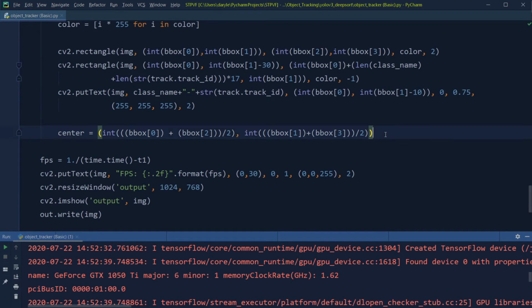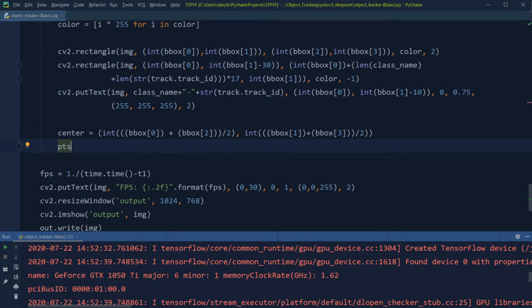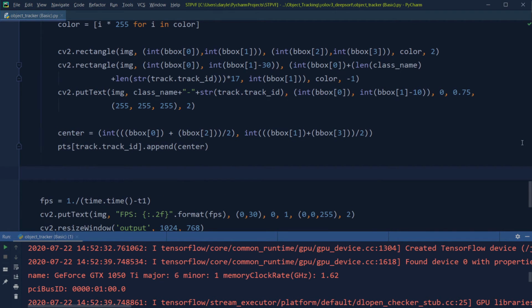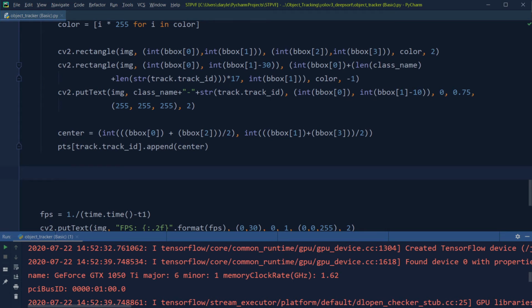So now once we have the center point, I am going to put all the points under the track ID dot append center. So we have these DQs help us to store all the center points. So now I just need to draw the motion path.